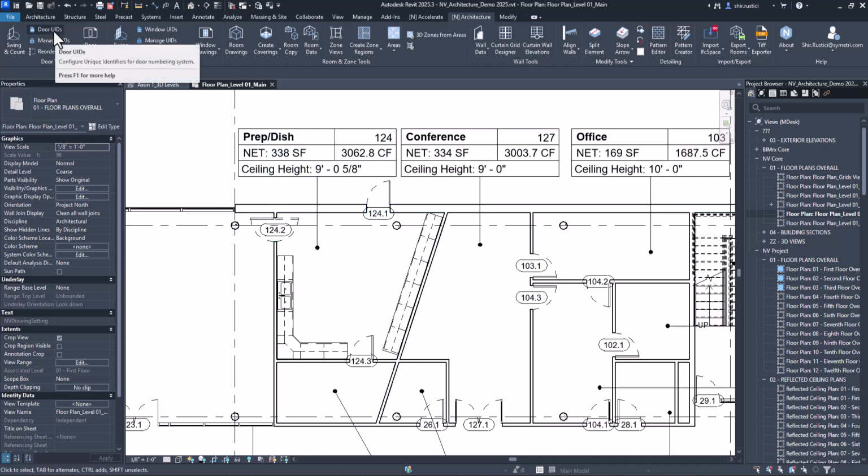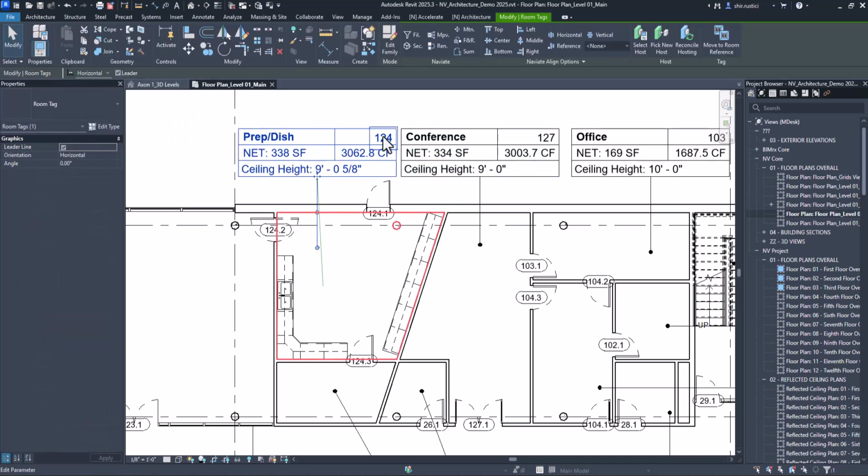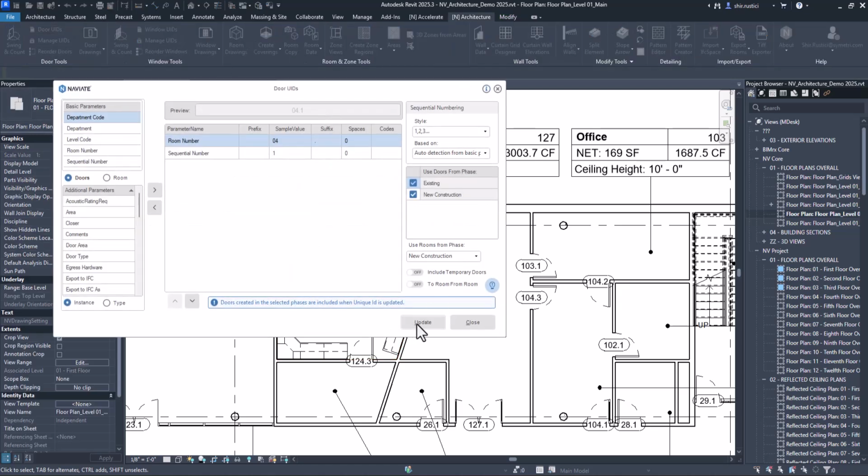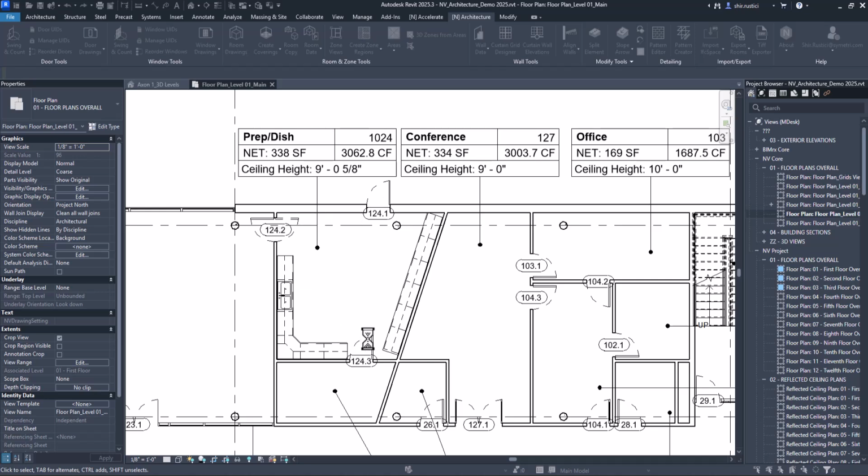and it will remember the order next time I run the updater to update the door UIDs. So if I were, for example, to change the room number and run the door UID feature again, it will remember the new order that I've selected for the sequential numbering.